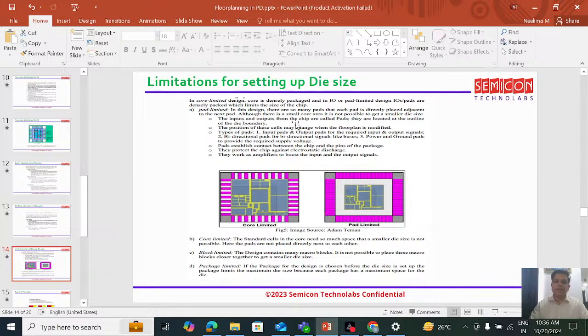The inputs and outputs of the chip are called pads. They are located at the outline of the die boundary. The position of these cells may change when the floor plan is modified. Types of pads: there are different types of IO pads in the full chip. Input pads and output pads for the required input and output signals. Bidirectional pads for bidirectional signals like buses. Power and ground pads to provide the required supply voltages.